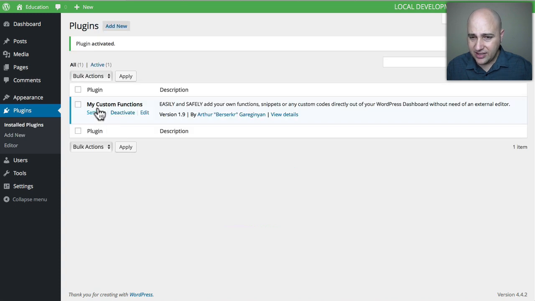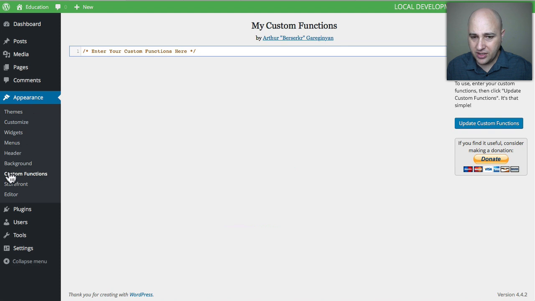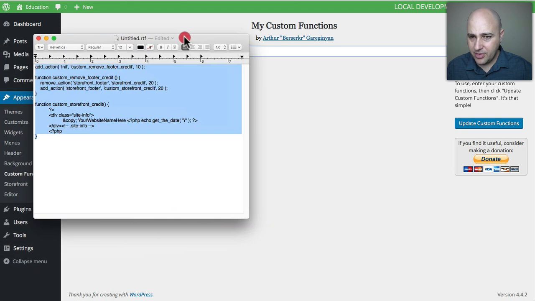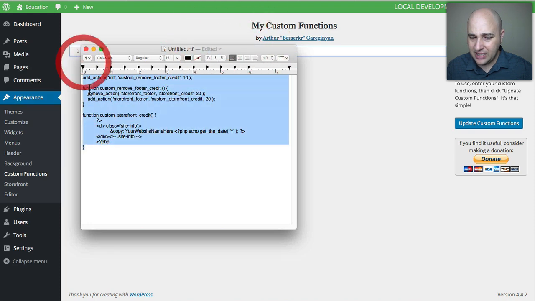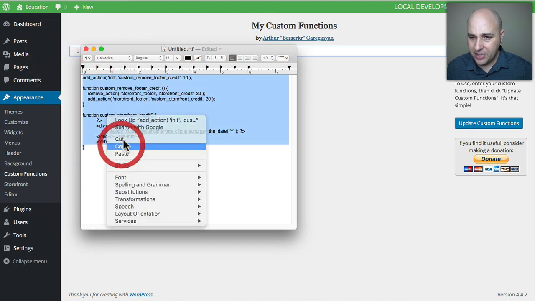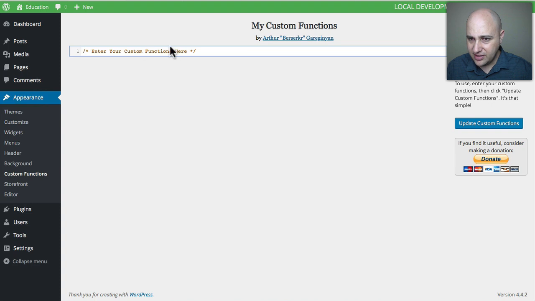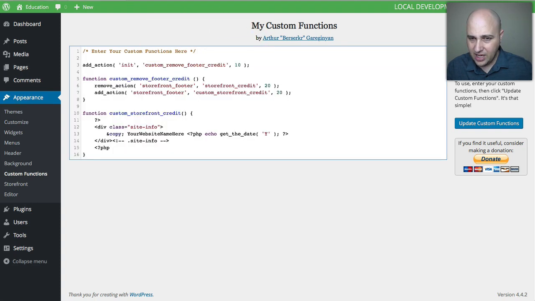Now I'm going to click on settings, and this will take me to the settings of the plugin, but you can also go under appearance to custom functions. And what we're going to do is we're going to paste it in right here. So let me pull that back over. I'm going to highlight this and I'm going to copy it, and then let's get rid of it. I'm going to click into this box, go down a few lines and paste it in. So there's my custom function.